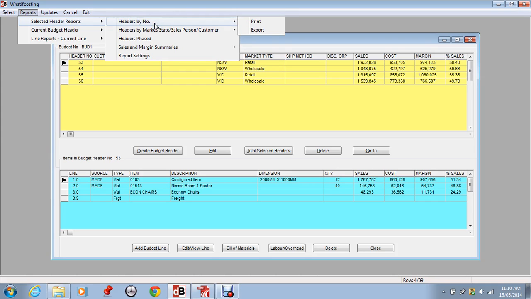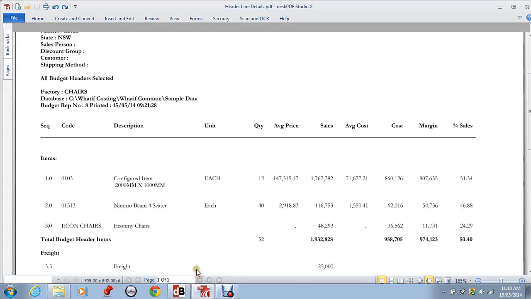First one is headers by number. That is just a straight list of this information here by number. The next one shows that by order of market, by state, salesperson, customer. Let's have a look at that report. And that's this one here.